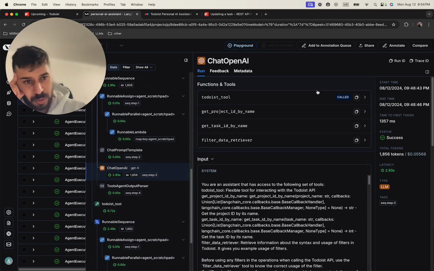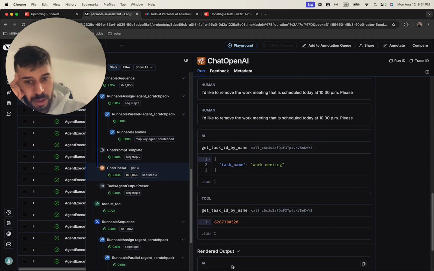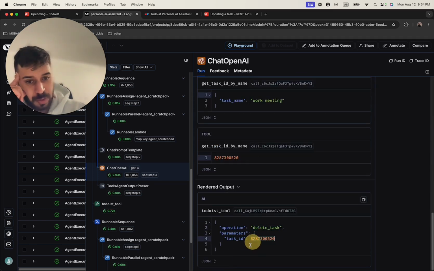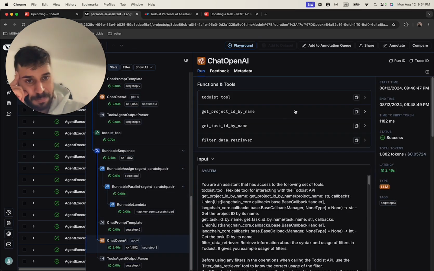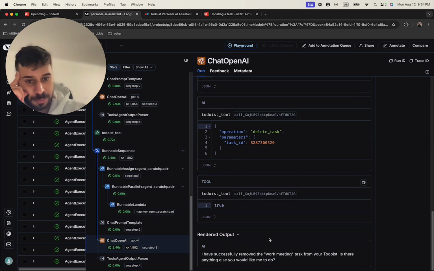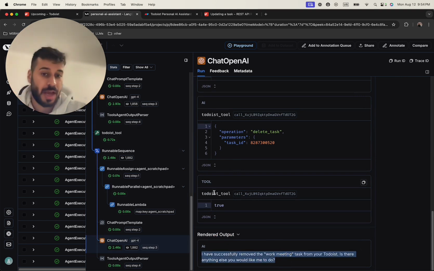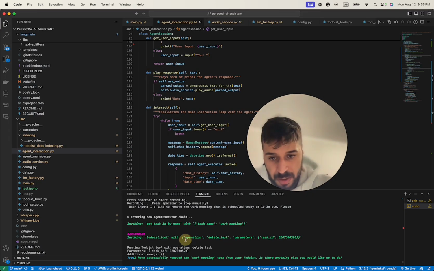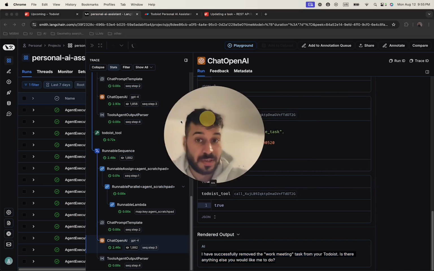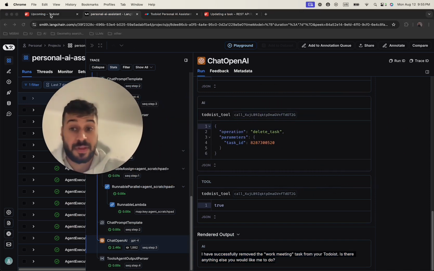The second tool is the Todoist tool, which is basically to delete the task with this ID. So now we're deleting this task with this ID, and then at the end, the last step is to just return the output to the user. So the output is actually the tool could return true, which means it has been deleted successfully. So this is just basically everything that happened.